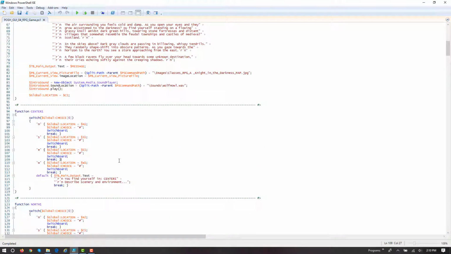So in center 1, what happens? Well, now we're switching on choice. And if they're in location center 1 and they click the north button, what happens? These are the different character values that we set with those navigation buttons. And once we see that character value, we change the value of the global location to match. So if they want to go north, they go to north 1. But if they were already in north 1, that would be north 2. It's relative, right?